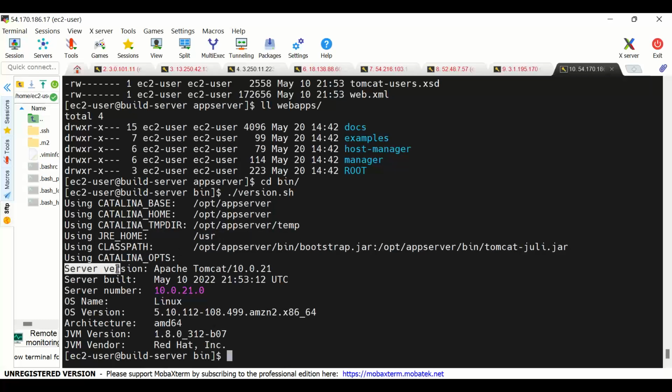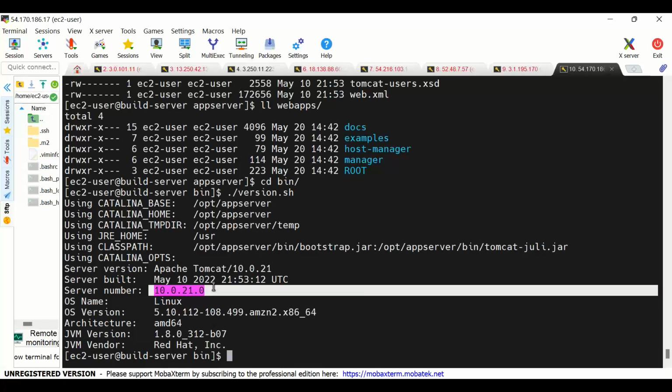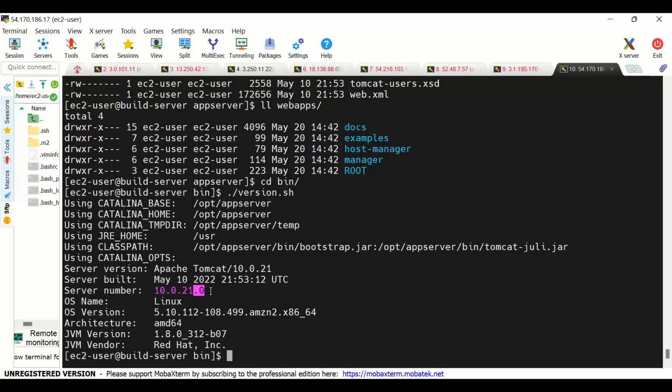And the version of this Tomcat which I have installed is Apache Tomcat 10.0.21. And this server was released on May 10, 2022. And this is the server version number. They are using four digits. You see that 10 is a major release, 0 is a minor release, 21 is a patch number, and from a bugs point of view also they are managing internal server numbers.